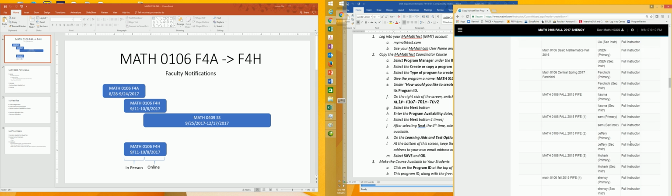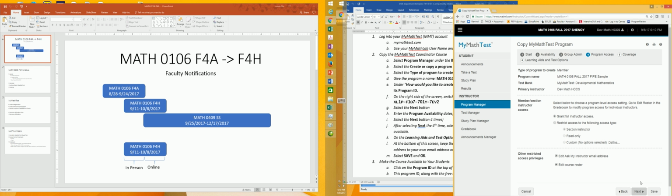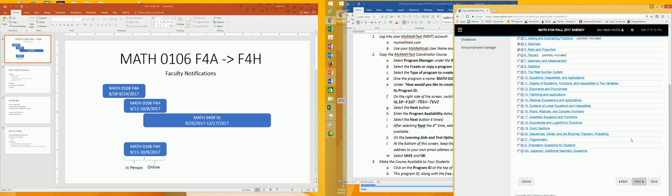So just here, this just shows all the programs that I have. And notice because you're copying a coordinator course, it'll show up here. So I'm just going to go next. I'm going to hit next again. I'm going to hit next again. And it gives me a warning because I don't want students to work on all of this other information. I just want them to do what I have assigned for them. And then I'm going to save. Select save. And then OK.